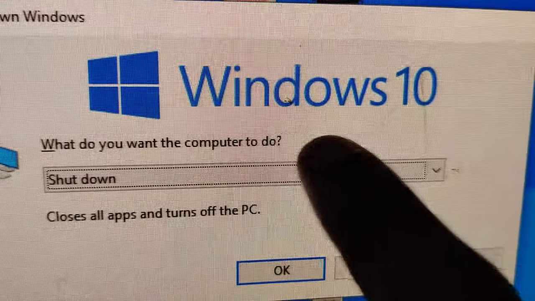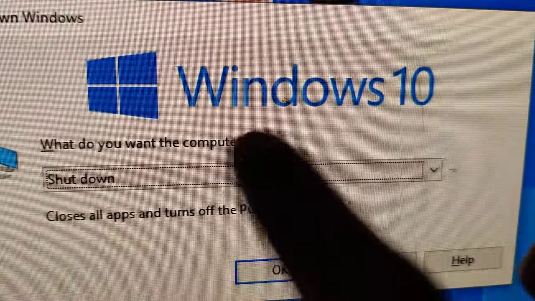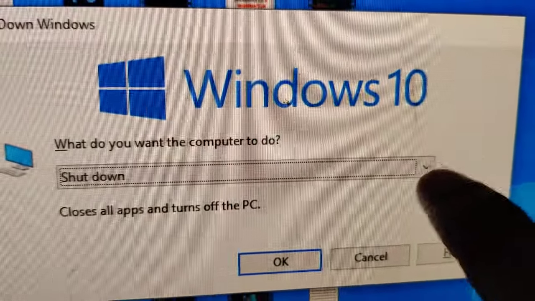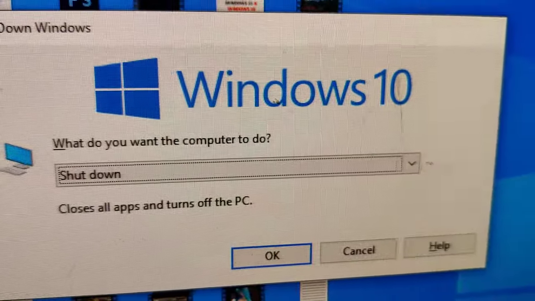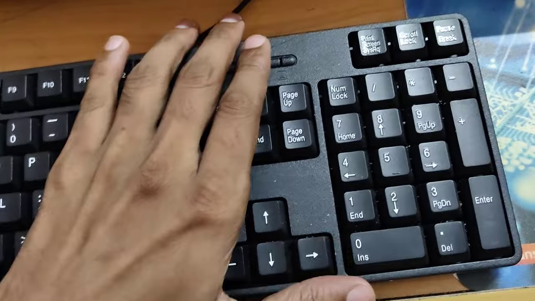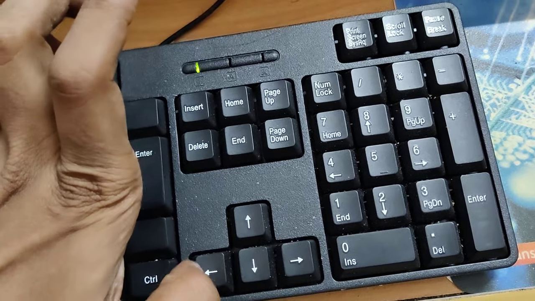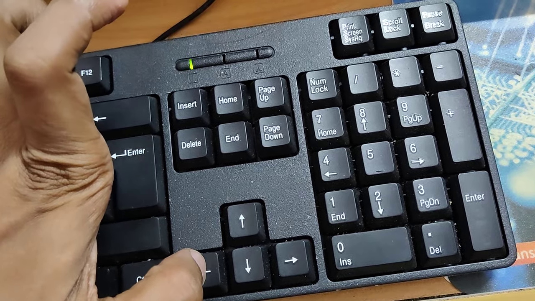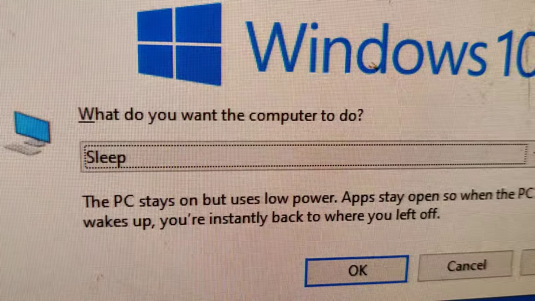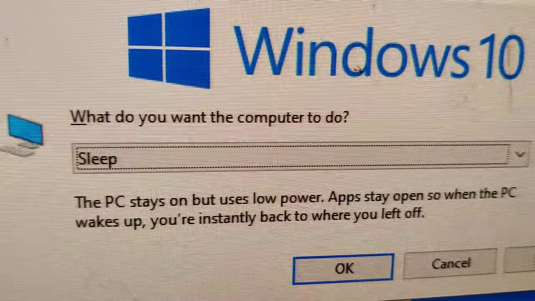What do you want the computer to do? This pop-up shows shutdown, but you want to change it to sleep mode. On your keyboard you can see this is the arrow key. You must press this key one time. Now you can see that it has changed to sleep mode.